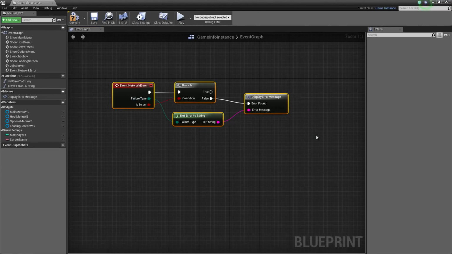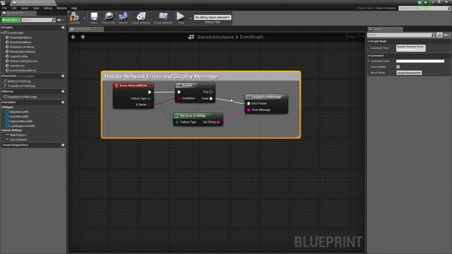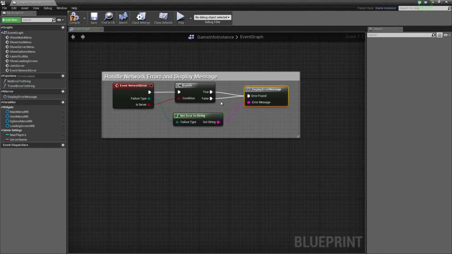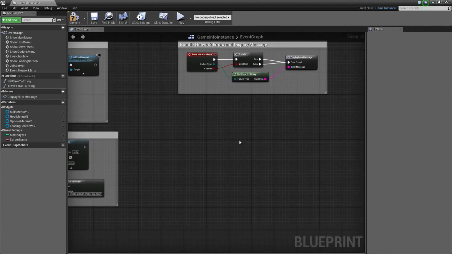Okay, let's add a comment around this. Hit C and say handle network errors and display message. In fact, you know what? I'm going to plug in the true here as well. So if it is the server, then it's going to spit out the same message. You could do a custom message for servers if you'd like. So I'm going to leave it like that.